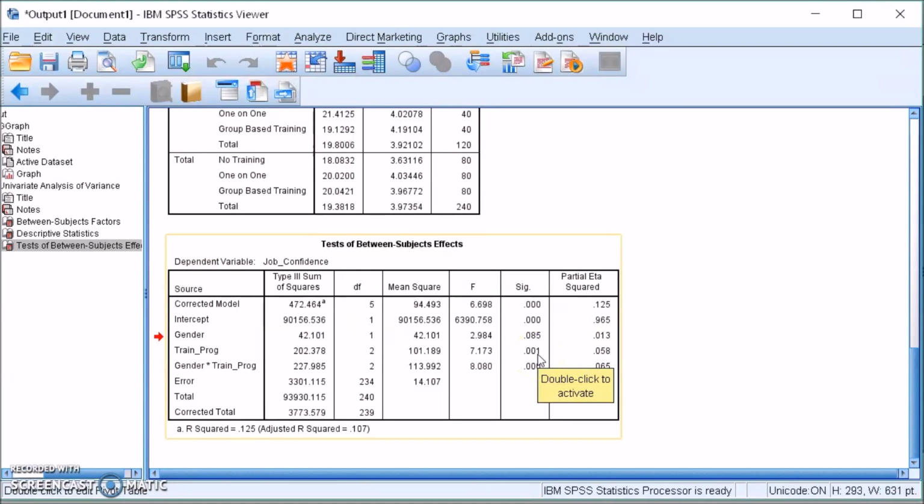The reason being is that the interaction effect is demonstrating that the effect of training program on job confidence differs or changes according to gender. So the relationship is much more complicated than simply looking at training program on job confidence alone. We have to introduce this effect of gender as well. Whilst it would be important to report the results of the main effects, it's this interaction effect which is going to dictate our next step in the analysis.